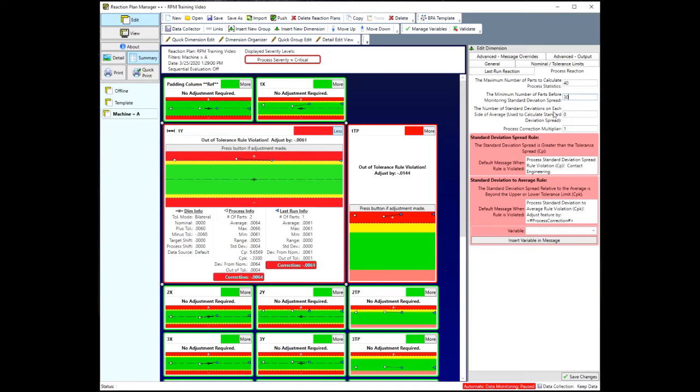The number of standard deviations on each side of average used to calculate standard deviation spread. Right now it's set to 0. If it's set to 0, it'll turn it off. If you set it to 3, it'll be 6 sigma. 3 on one side of the curve and 3 on the other side of the curve.